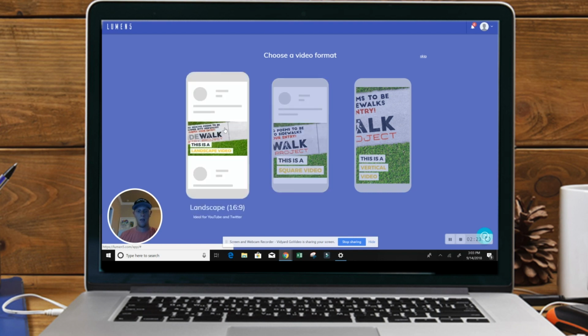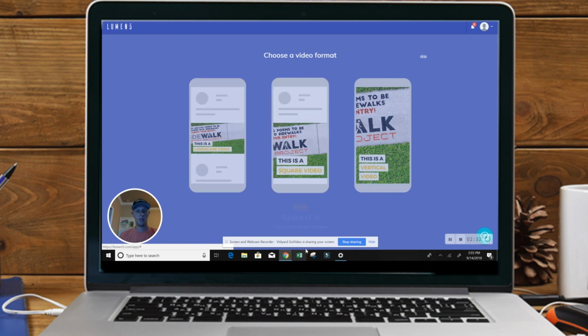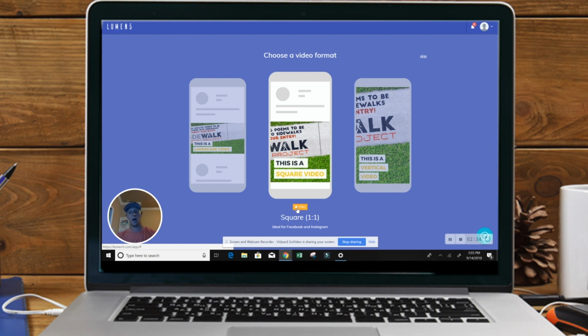This one here is landscape. Obviously that works as well. However, I tend to use the square because I like the square. It fills up the entire screen horizontally on Instagram and Facebook feed. So that's what I use most commonly.